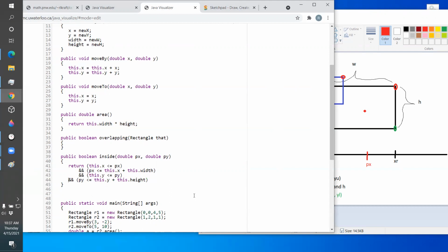Sometimes finding a way to format your code so it's readable can be really important. So there, I'm going to return, and then I need my closing brace. Return this x is less than px, and this x plus width is less, return px is to the right of the left edge, px is to the left of the right edge, py is above the bottom edge, py is below the top edge. If all those are true, you're inside.